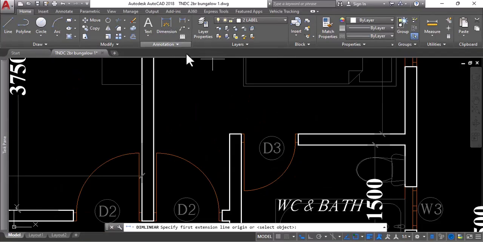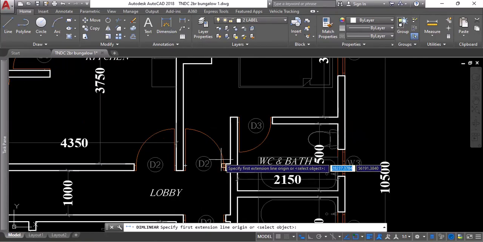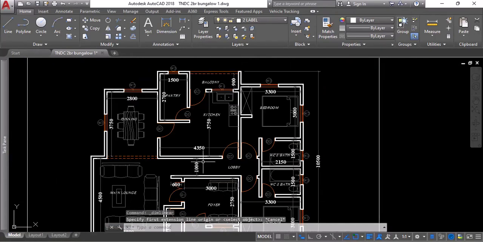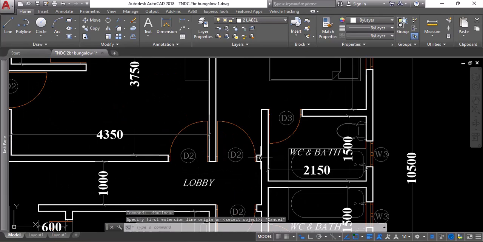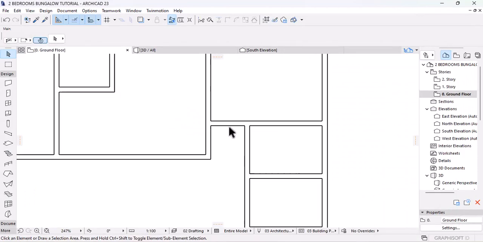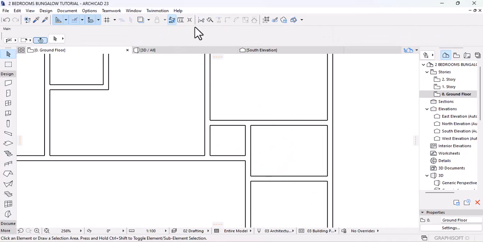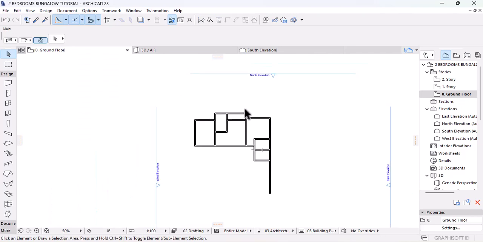So I'm going to measure the offset of this wall. There's no need of measuring since it's then I'm going to select trim. This is a trim icon. Let's cut this line. This is it.